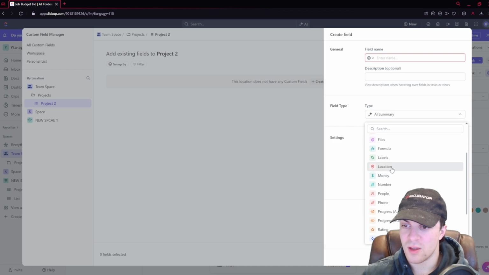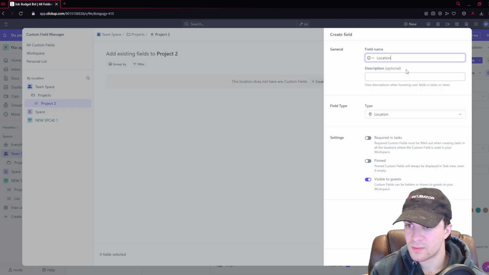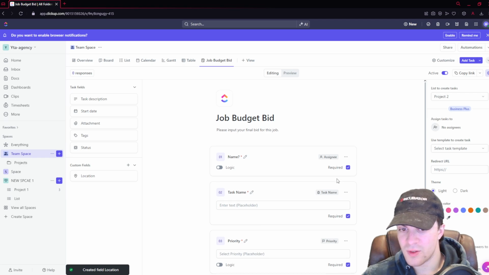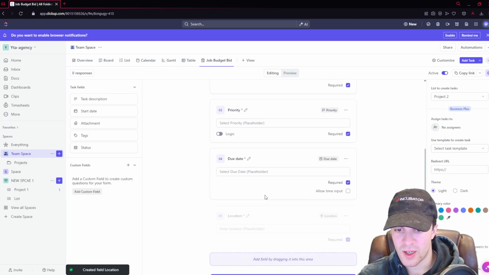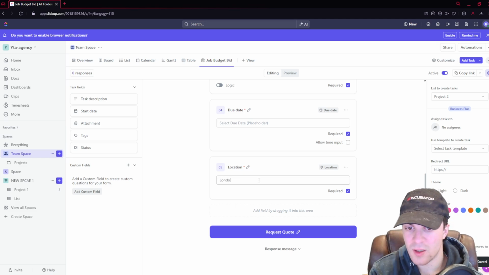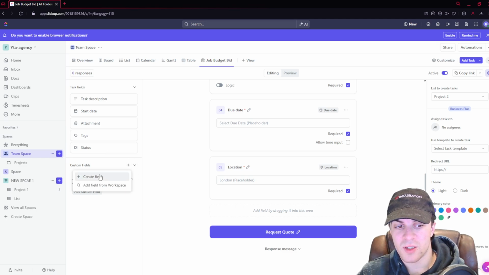Let's just try the location one. I'll put location, create it, add the field, and just drag it in like before. Okay, so we've got the location here. I guess we put a location in, we'll say London. I guess it doesn't show up like a map, it's just a sort of placeholder. But we can go ahead and just create a ton of custom fields.